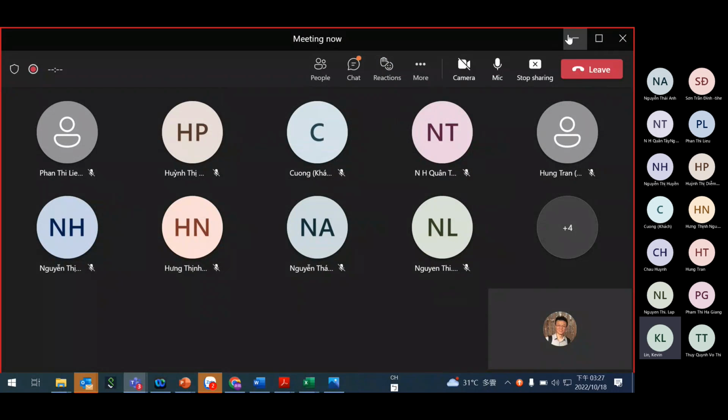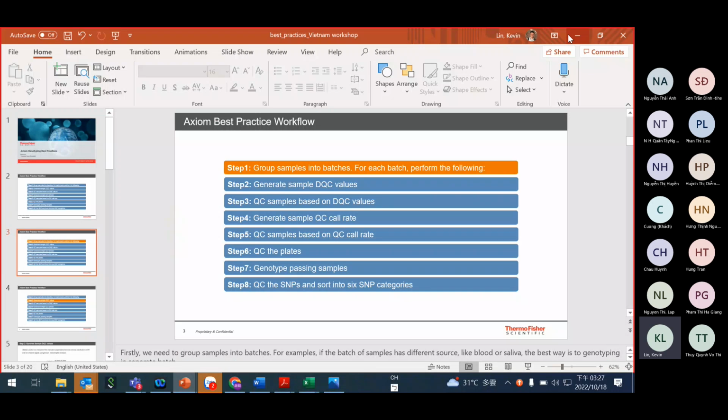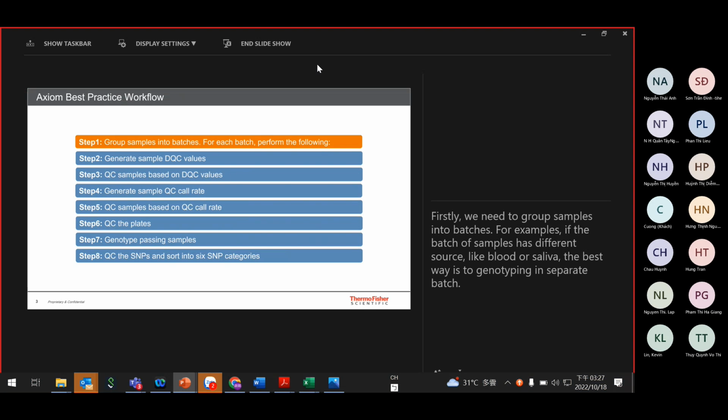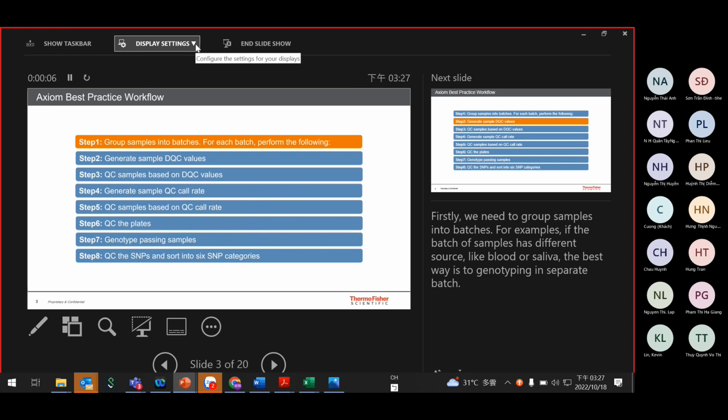So let's go back to my introduction. Yeah, you can see my screen. Yes, I can see. So firstly, we need to group your samples into the different types of sample. Then you can do the data analysis for the samples you collect.